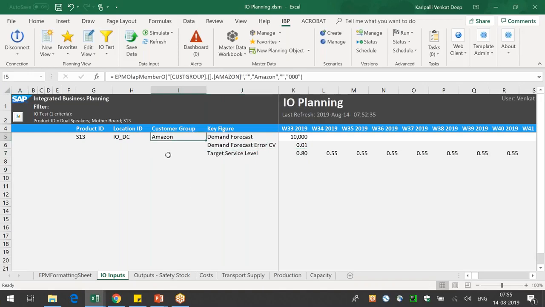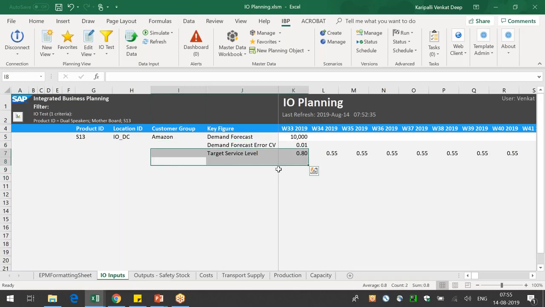To put it plainly, if it is 0.8, that is 80%, that means 80% of the times you want to meet the demand that Amazon is having. If Amazon is asking for 1,000 units, you should at least give 800 units to Amazon. So that's the service level that you want to maintain. For important customers, you will have a high target service level. For others, you can maintain a minimal one.